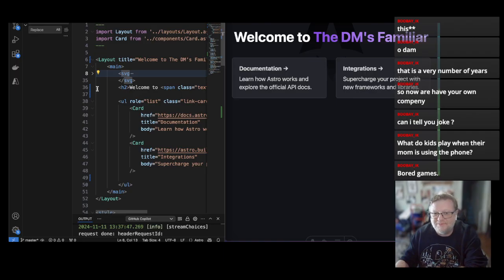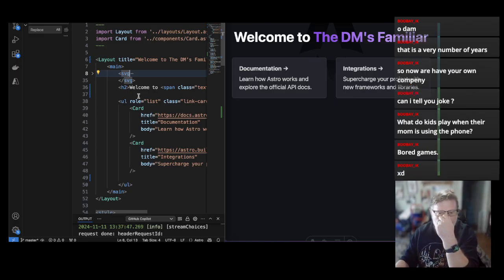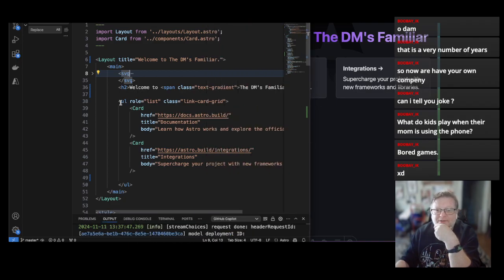Oh, good Lord. Board games. That's fantastic. All right. So we've got link card grid. Cool.